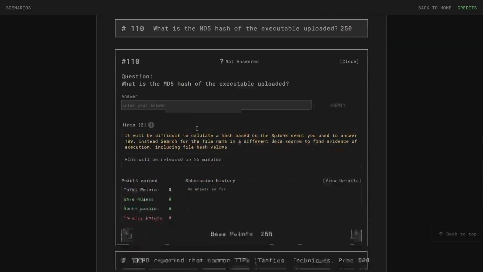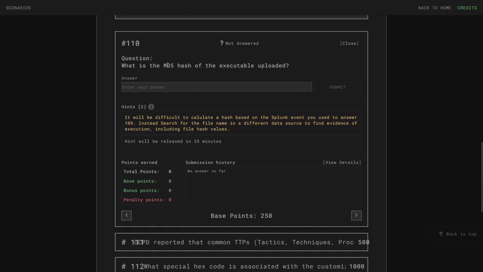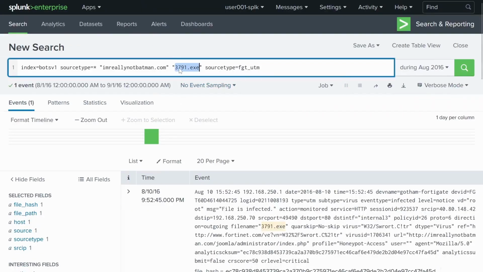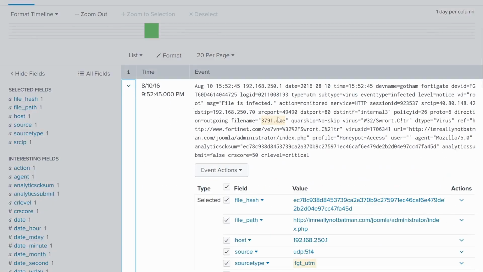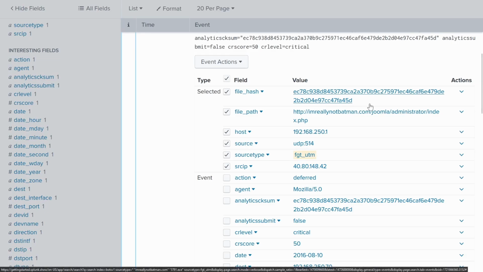And this next question, yep, I figured that was coming. What is the MD5 hash of the executable file uploaded? We just got the hash value here from our FortiGate logs. However, this is a SHA-256 hash. So you might not know what to do in this case, right? We have one file hash, but how can we get a different file hash if we don't have access to the file?